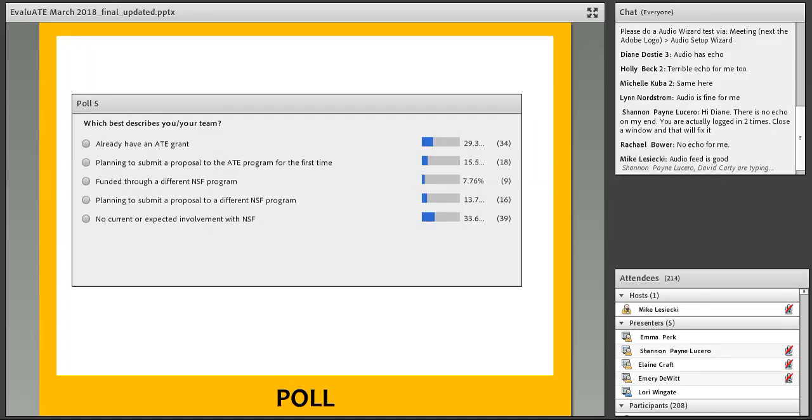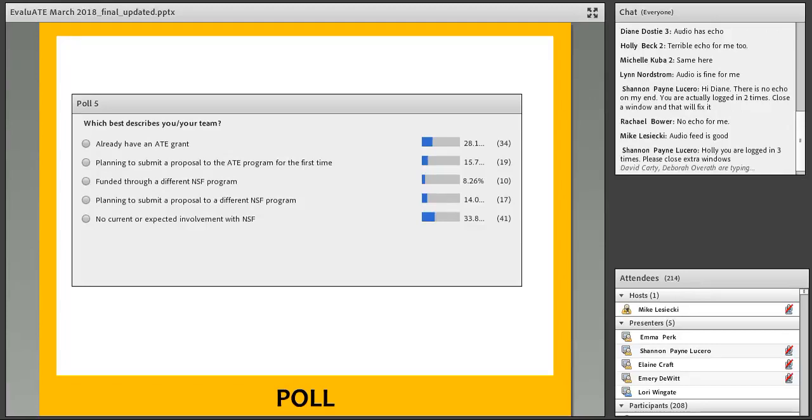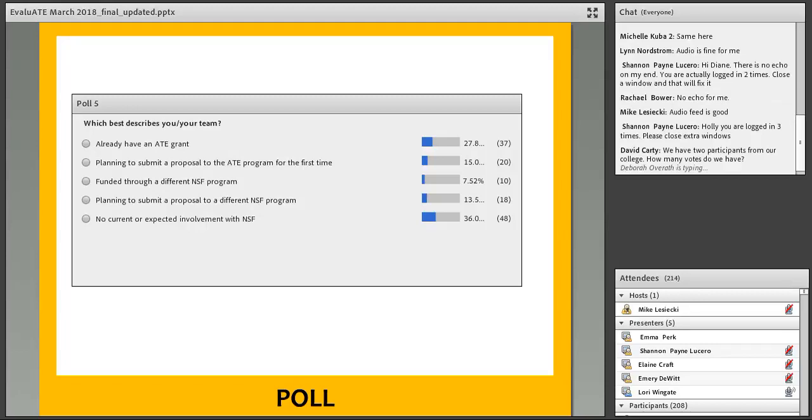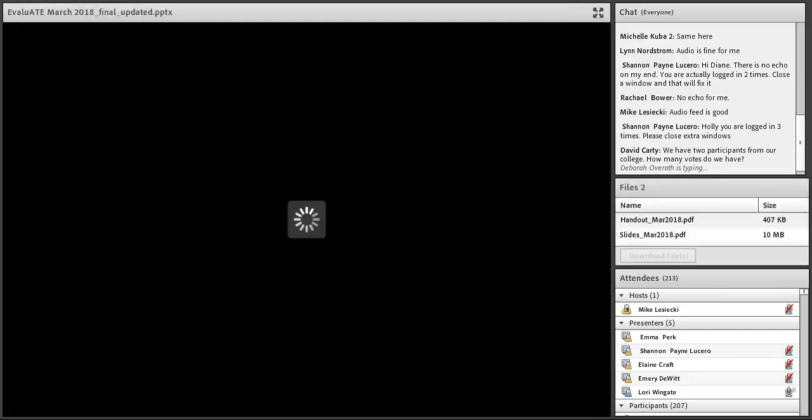So let's see who we have here. So far, about a third of you aren't involved with NSF. I think you're still going to find a lot of the information they provide that's relevant. And a good number of you already have an ATE grant. And a fair number, over 20, who are just planning to submit their first grant to the ATE program. Great, we have a nice mix. Thanks for doing that poll, and now you know how to do polls.